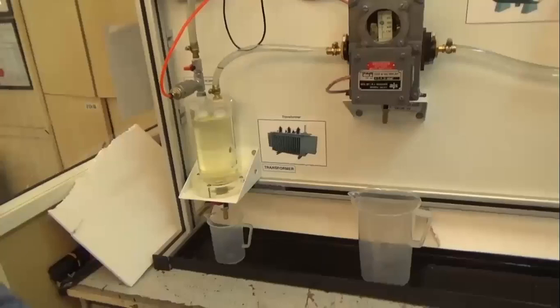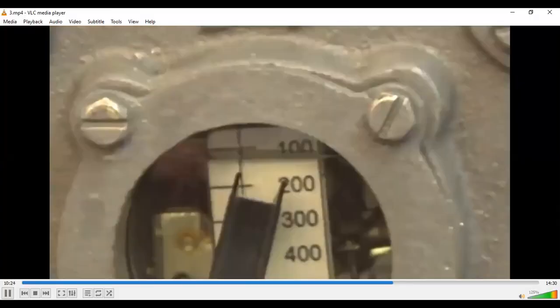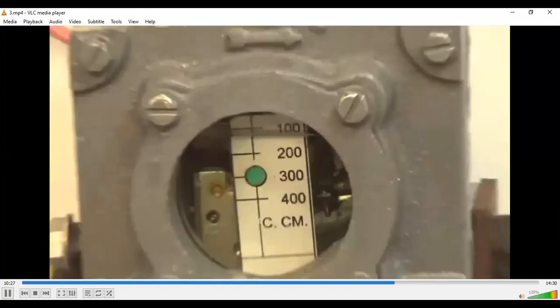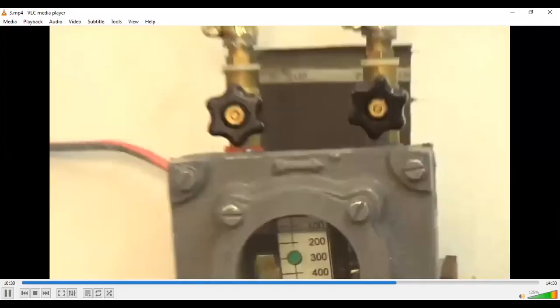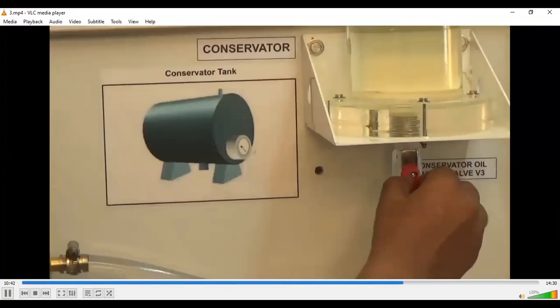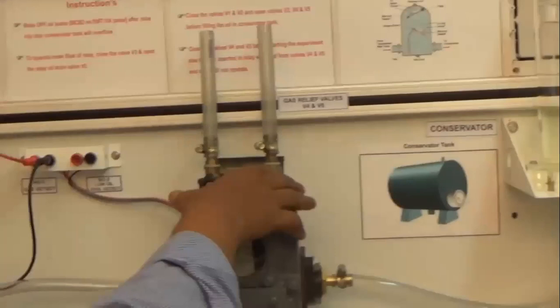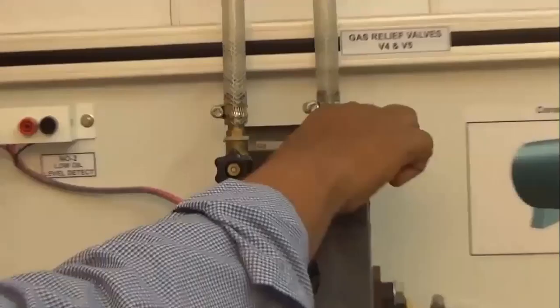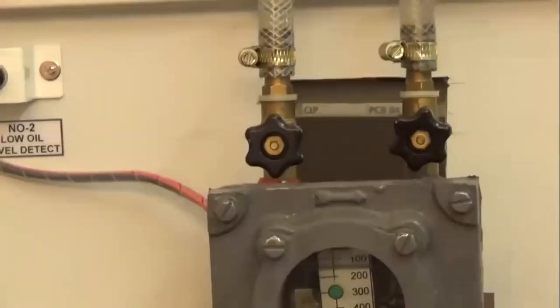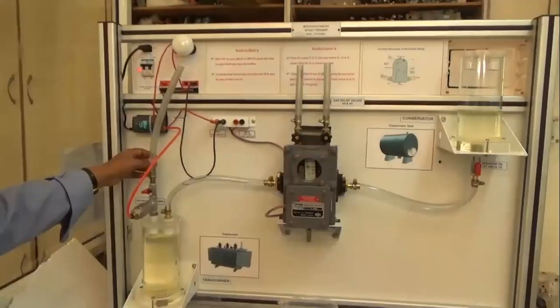You can see this scale also. It has reached up to 100 cubic centimeter. As soon as it reaches 210 cubic centimeter, as I've already told you, this lamp will glow. Let it reach 210 cubic centimeter. I wish to tell you some other points: this valve should be kept open during the experiment. There are two rotary valves also given on this Buchholz relay. They should be kept in the off position, and this one should be kept open.